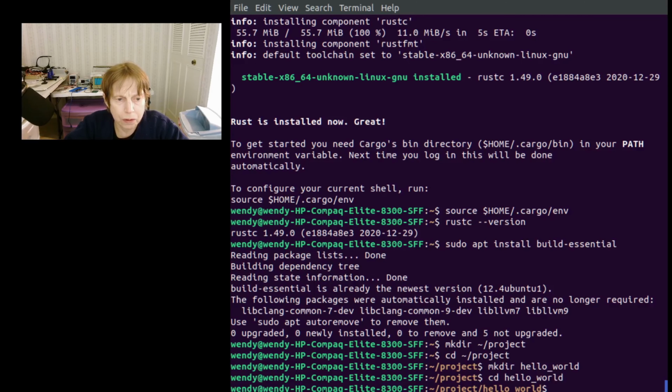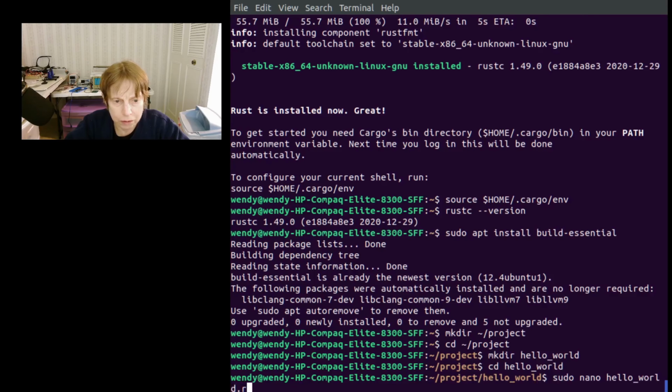and then we need to create a file. So I'm going to use vi just because. Oh, I guess you can use nano. Let's use the one they recommend. Well, it probably will be easier. sudo nano hello world.rs.